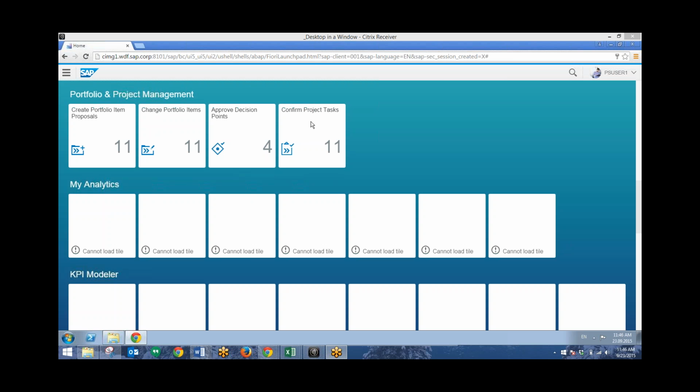confirming project tasks. Now before we get into this, it's worth mentioning that all 4 of these apps are transactional apps. This means that these apps allow access to tasks to create, change, and approve different processes with guided navigation.